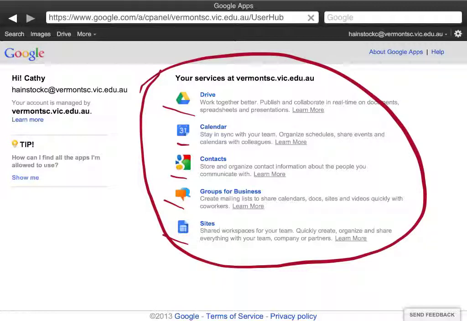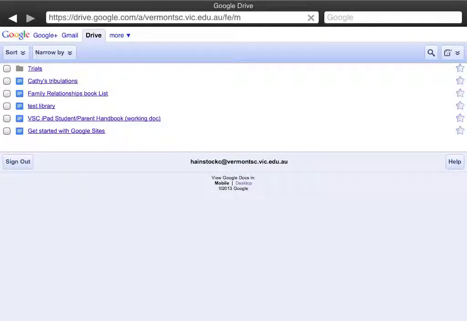Just going back to Google Drive, many of you will have heard of Google Docs. Well, Google Docs has transformed to Google Drive, and that's because it now includes not just documents but also spreadsheets and PowerPoint-like presentations, so you can create any of those by going into your Google Drive account. Okay, so I'm just going to click on Google Drive. And here we are on my Google Drive page.